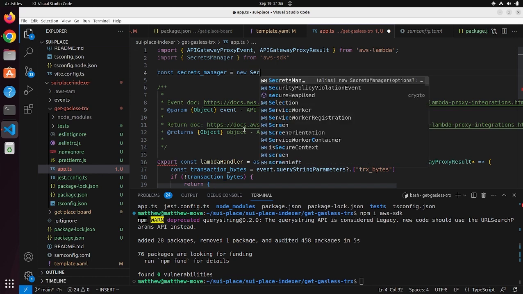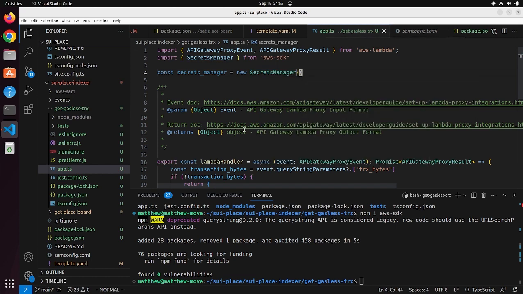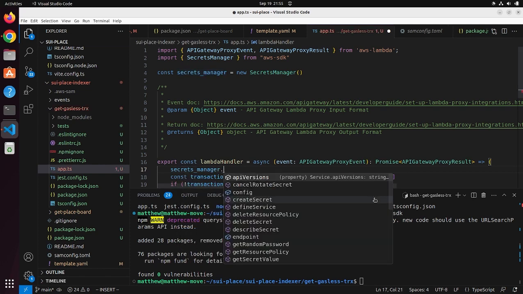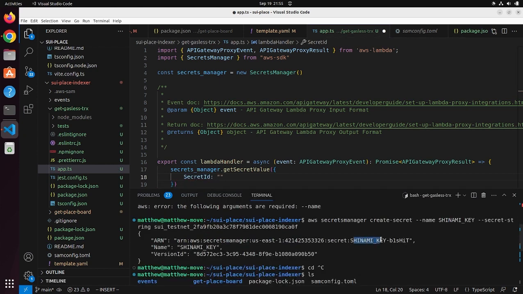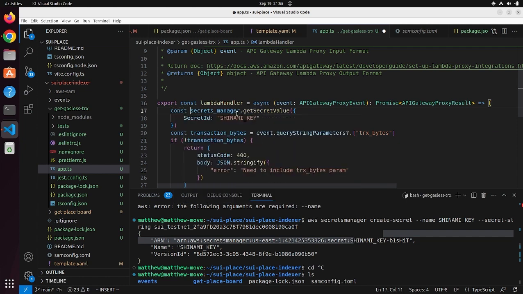So secretsManager. Now inside the body of our Lambda, we're going to call secretsManager.getSecretValue. We're going to pass in the secret ID, which we called Shinami key, so the name.